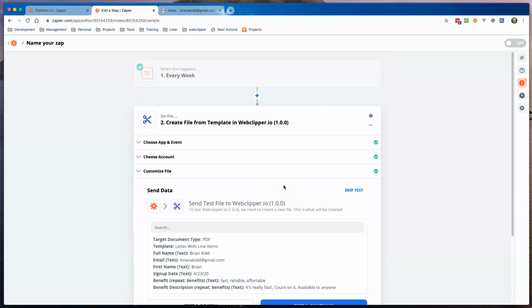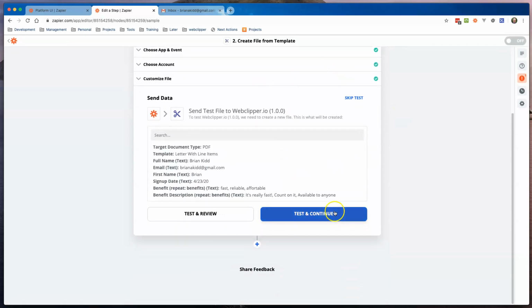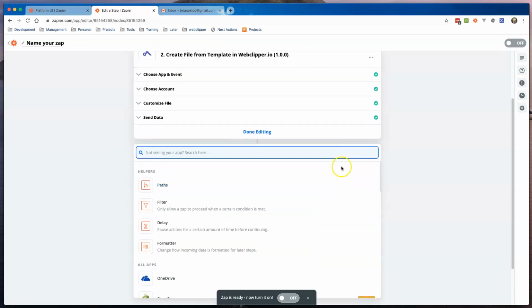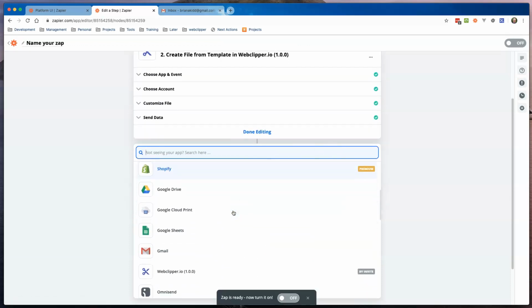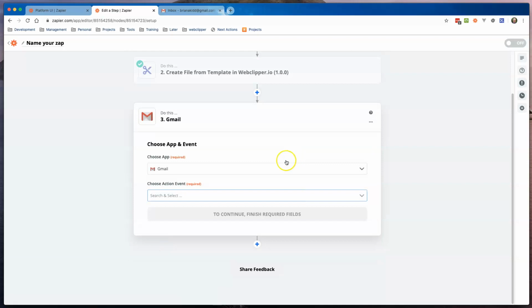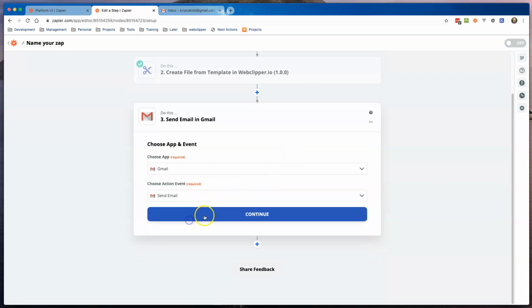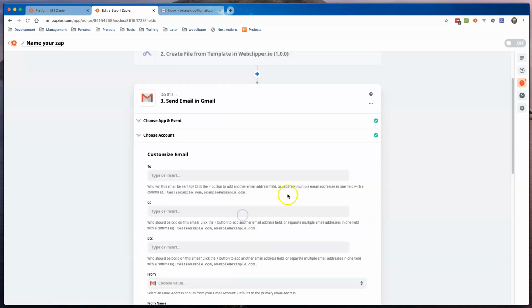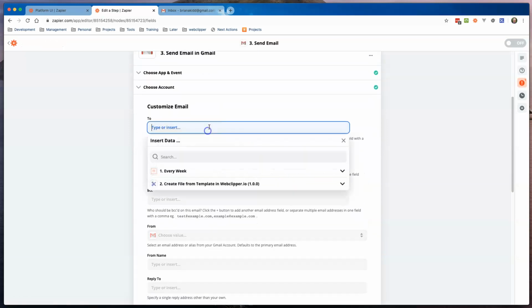Now that I've got that data in there, it's going to ask me to test and continue, so I'm going to test it. Okay, that comes back fine, so I'm going to add one last step here to send an email through my Gmail account. I'll send an email, continue. Okay. And I'm just going to send it to the same email address.